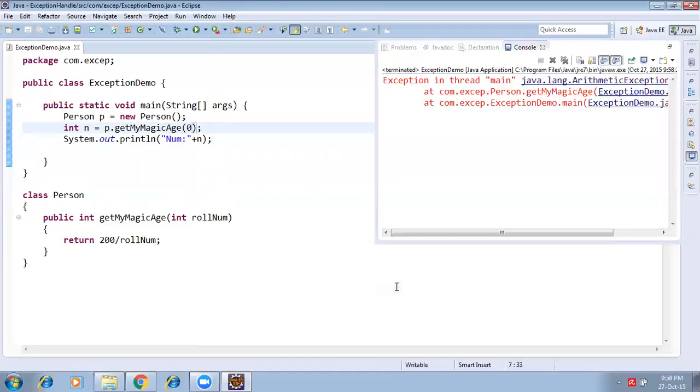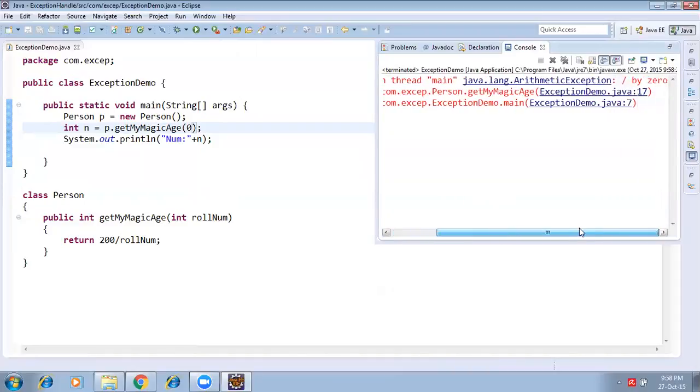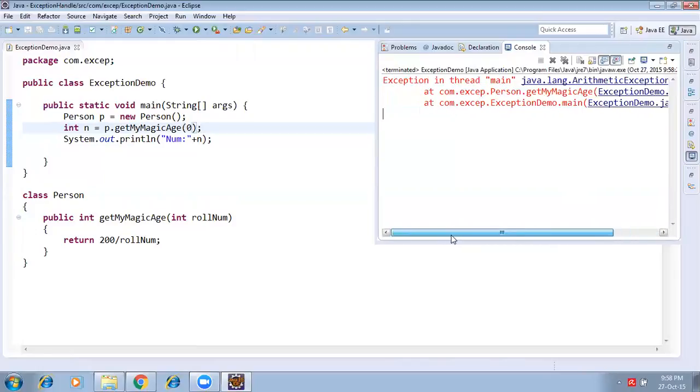See here, it failed. It's displaying java.lang.ArithmeticException. You will see this kind of message in your calculator also, something divided by 0, which is not possible. But we should not display a meaningless message like this to the end user. You don't know what Java is, what lang is. So how do we handle these kinds of exception scenarios? That is the main goal.